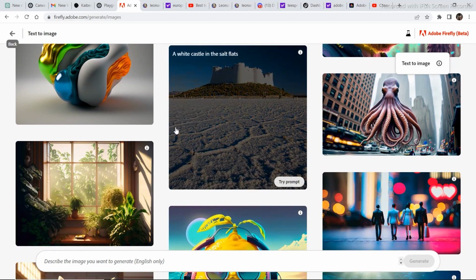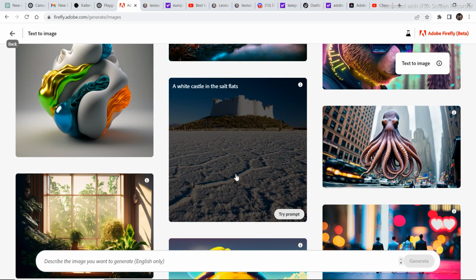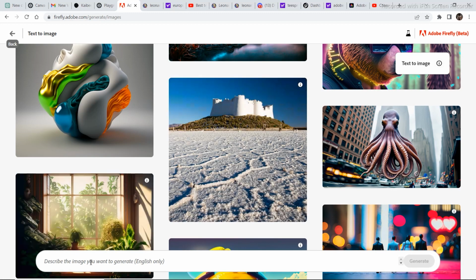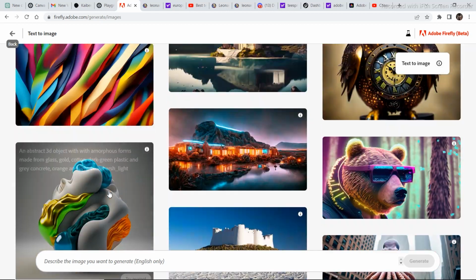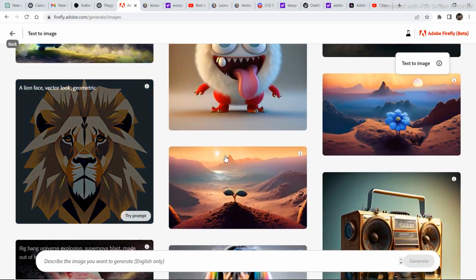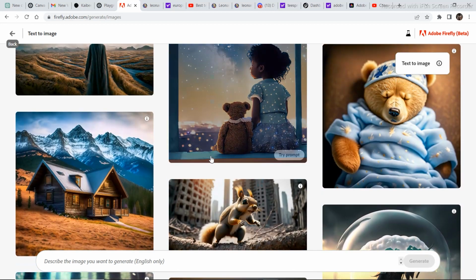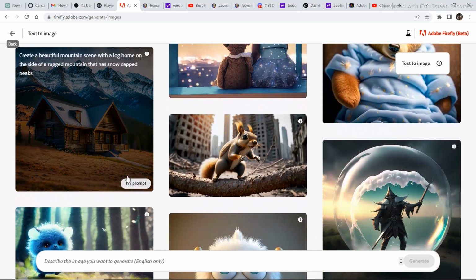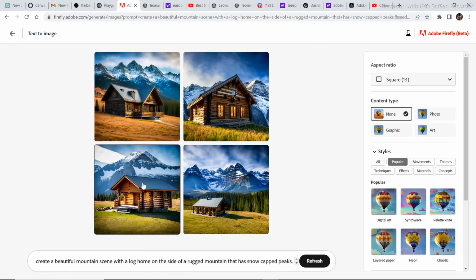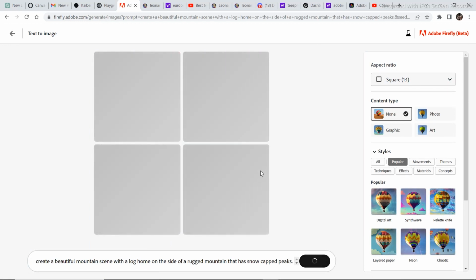And there are two options once again in order to generate something of your own. The first option is by clicking on try prompt, and the second option is to directly go and generate something of your own. So let's try generating by clicking on try prompt. So select one of the images that you want to create. So I'll try this one right here. And these are some of the examples of the images that were generated. I can click on refresh in order to generate some more images.